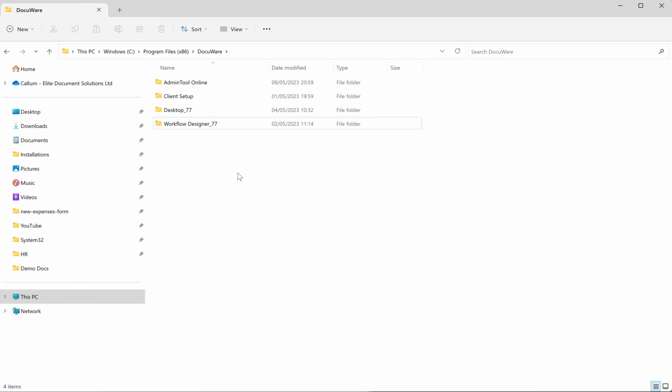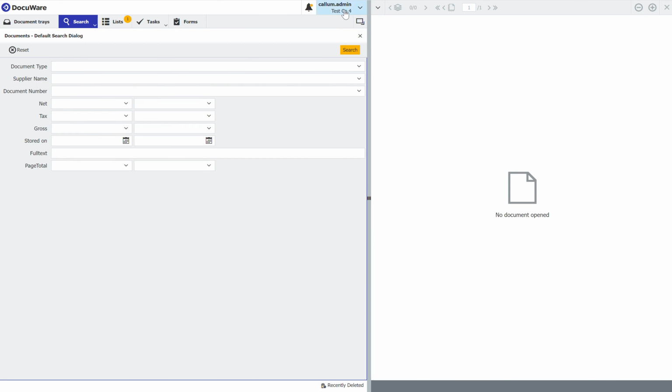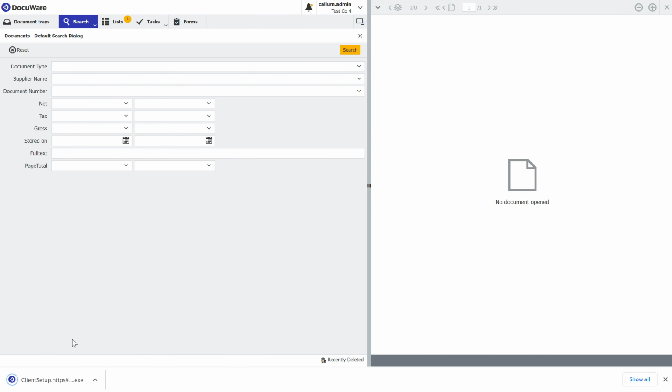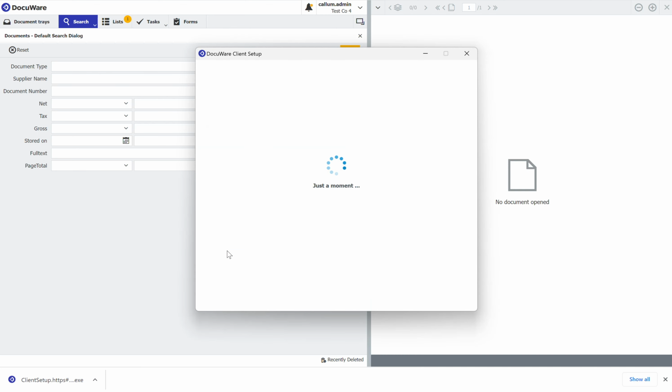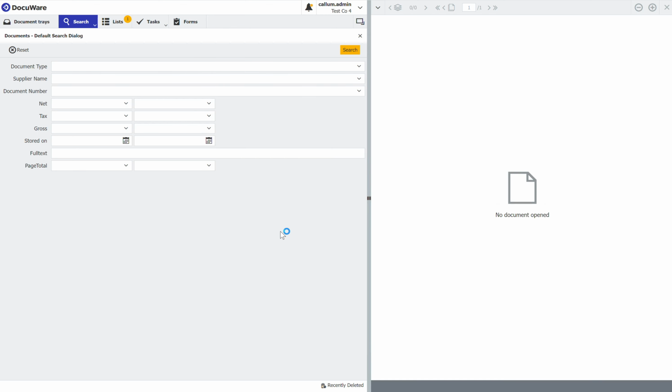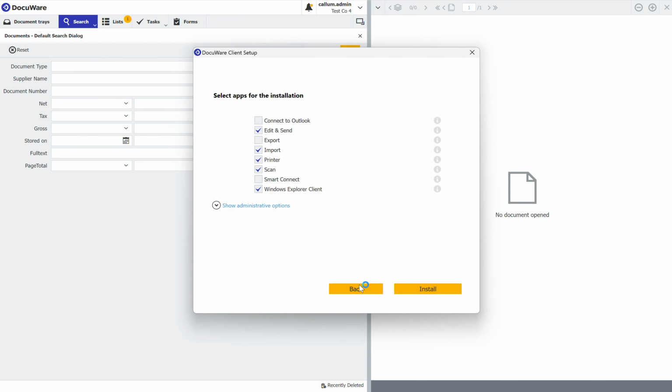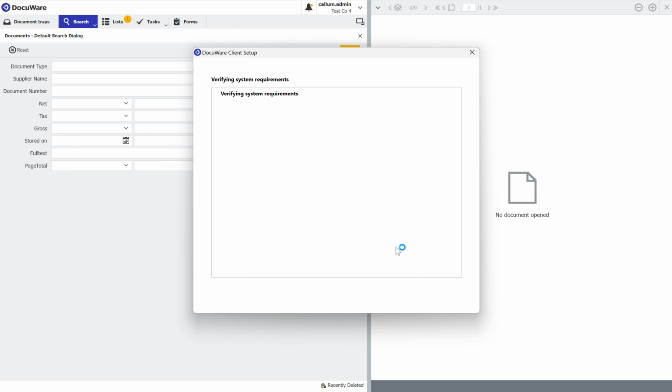Okay. Next thing I'm going to do is install the DocuWare Desktop apps. So I'm going to go back to my DocuWare system, Desktop Apps, Install Desktop Apps, run the installer, and I'm going to install the desktop apps. So I'm going to do a custom installation. I'm not going to install everything. I'm just going to install Edit and Send and Workflow Designer. Click Install, wait for that to run through.